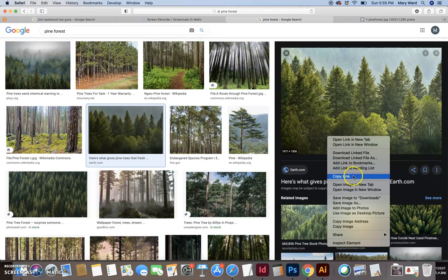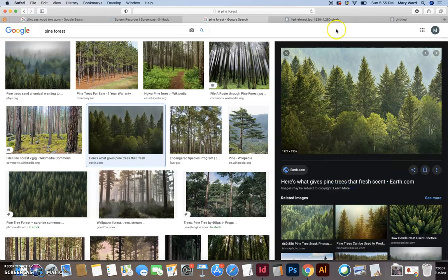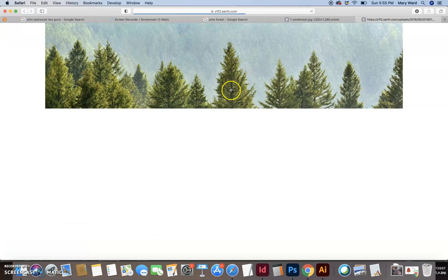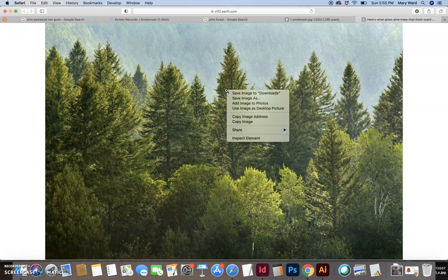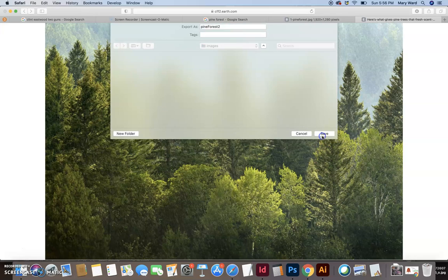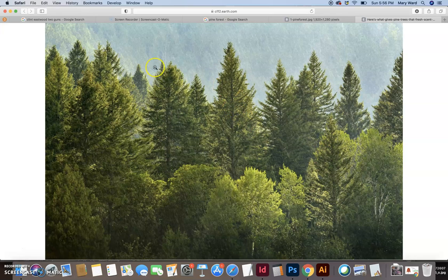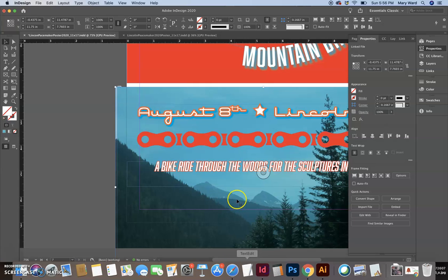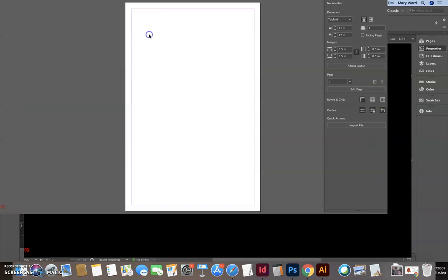Control click on that. Open image in a new tab. It'll hopefully open it just all by itself, which is nice. Control click on that. Save image as. And hopefully, since we went in earlier, I might just do Pine Forest 2. And it'll automatically normally just put that .jpg or PNG on the end of your file. So we got those two saved. So we should be able to construct this thing now.